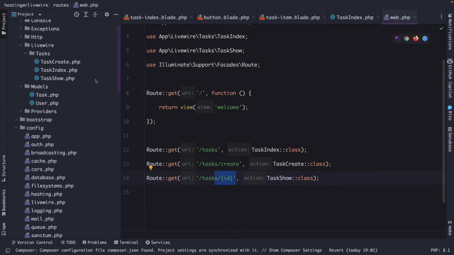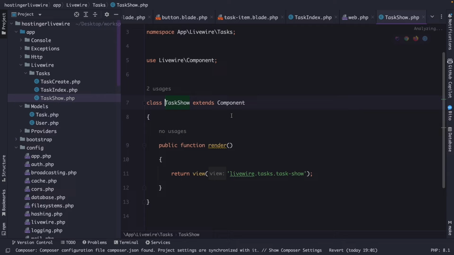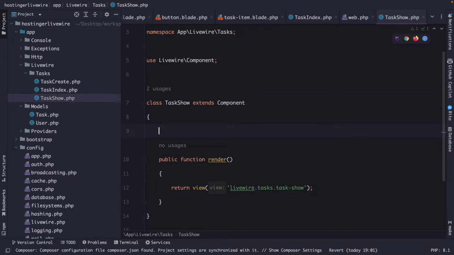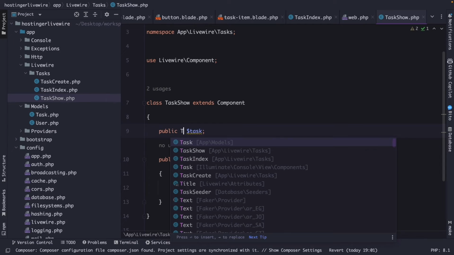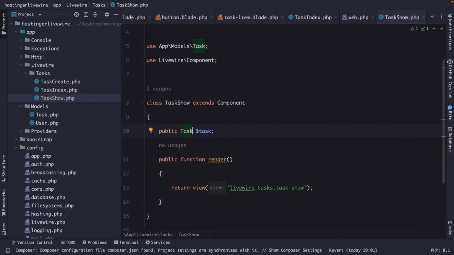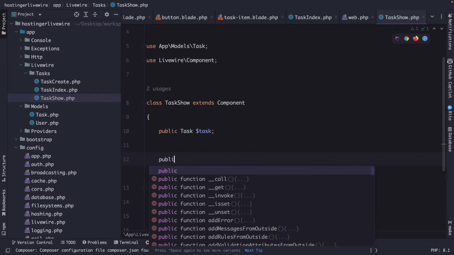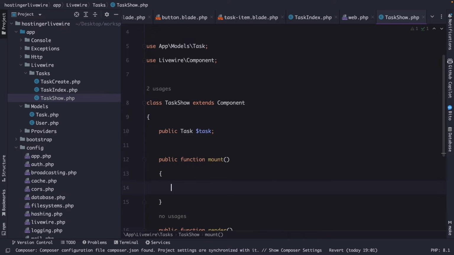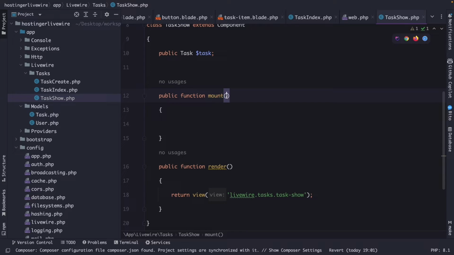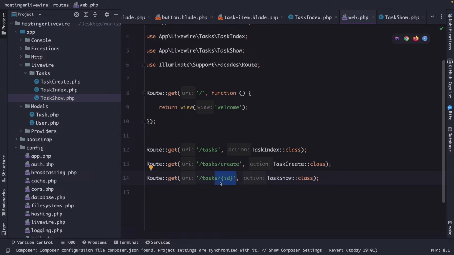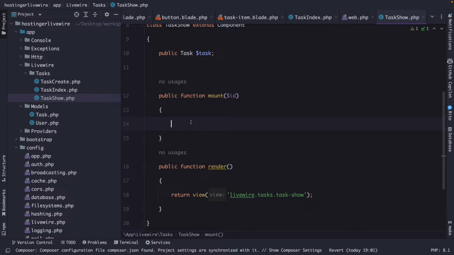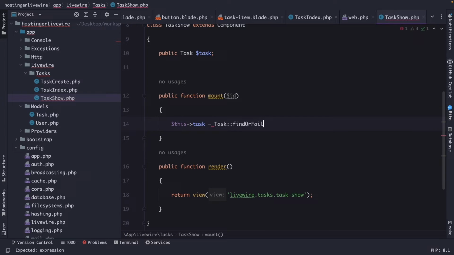So let's open our task component for a moment, TaskShow. We're going to define a new property. So let's say public task, but we're going to type-hint it to specify that the task property right here should be an instance of the Task model. Then we're going to define a public function mount method inside of it, which accepts an id, which is coming as a route parameter as we have set inside our route. And then we're going to set our property of task equal to our Task model, use the findOrFail method, and it should look based on the id.